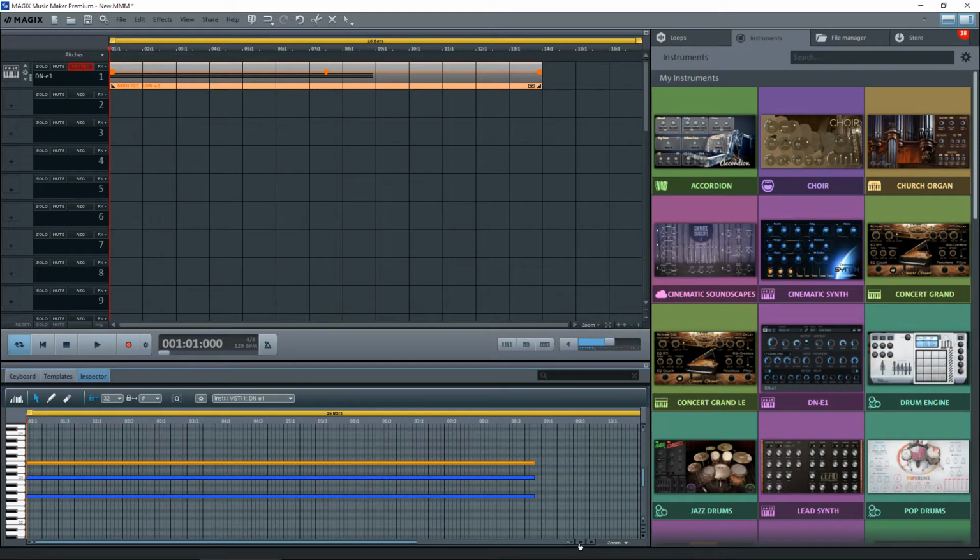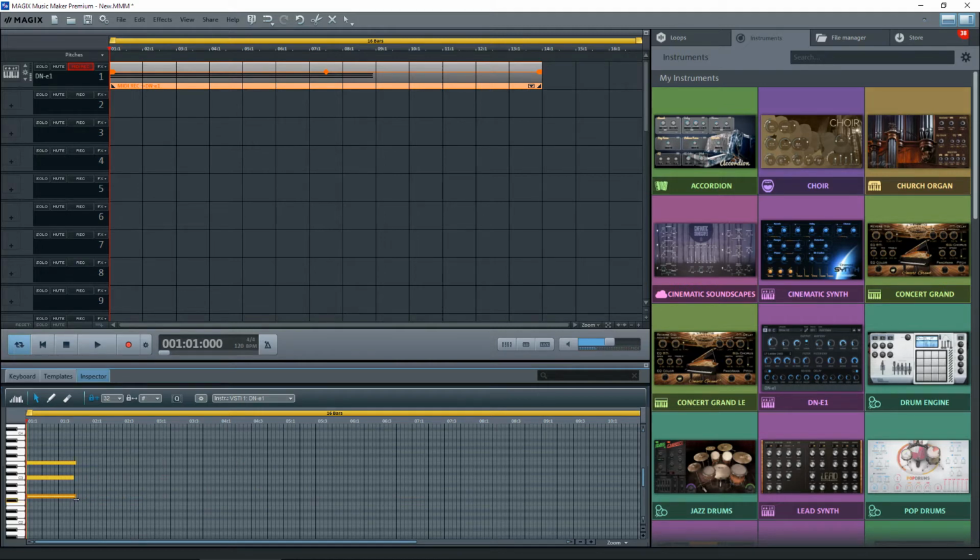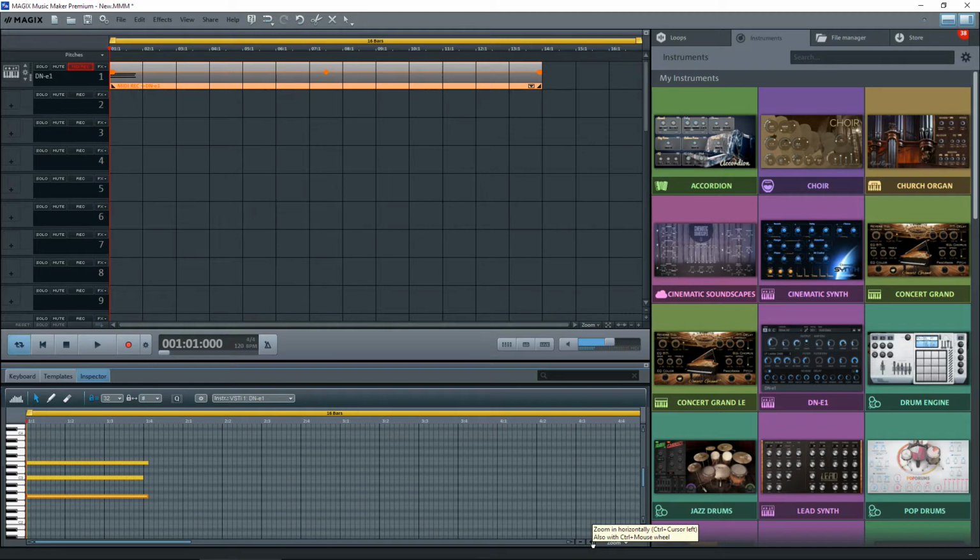What I want to do now is zoom out slightly until I can get to the end of these notes. And again, I'm going to highlight the end of all of those notes and drag them all back to the start of the third beat. Let's just zoom in a little bit. Sorry, the third bar. If we look at the top here, this shows you where they are at the moment. I want them to go to this point here.